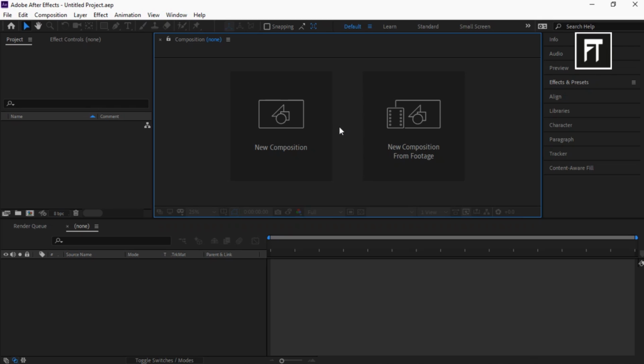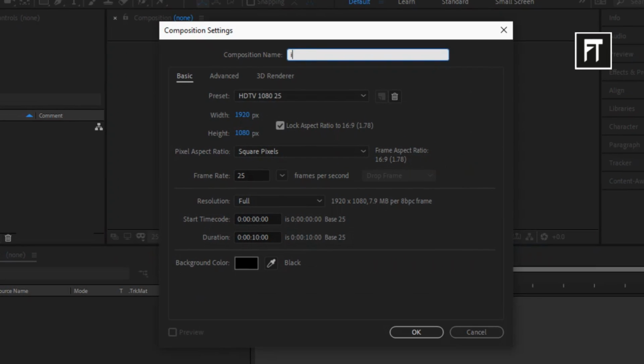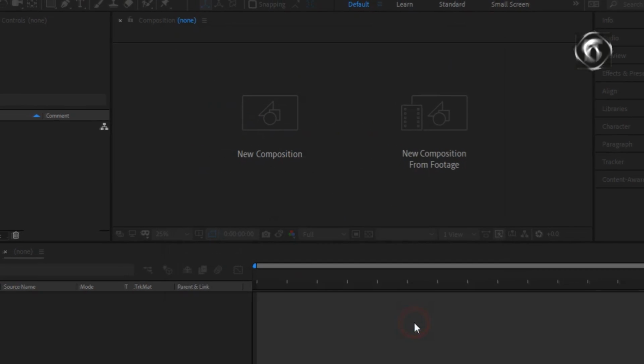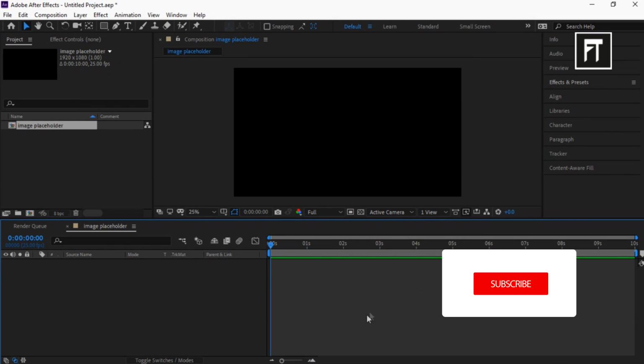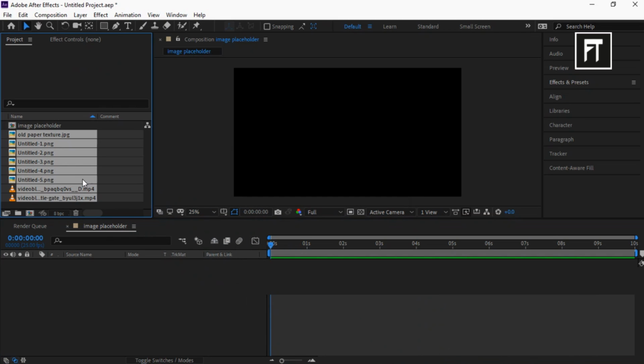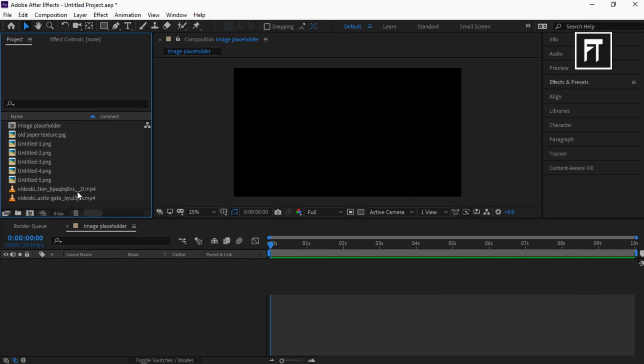Open After Effects and create new composition. Let's rename it. Also, I'll keep these default settings and duration to 10 seconds and hit OK. Now, let's import some assets and drag it to project panel. Drag this clip into timeline.